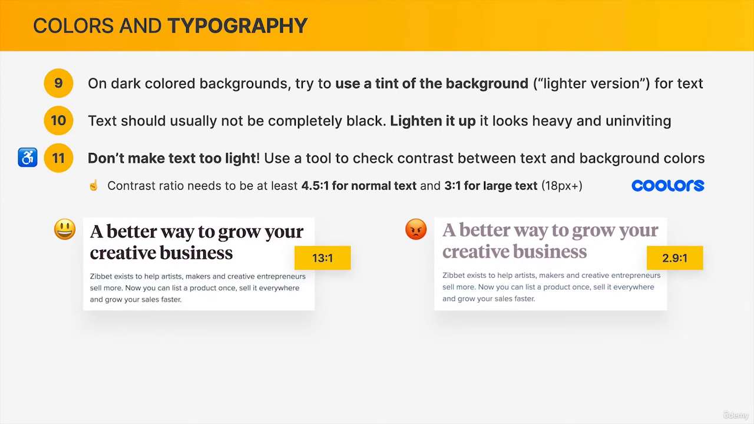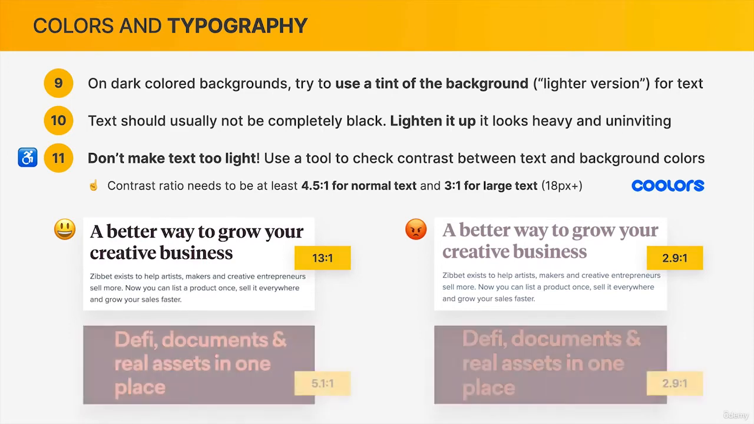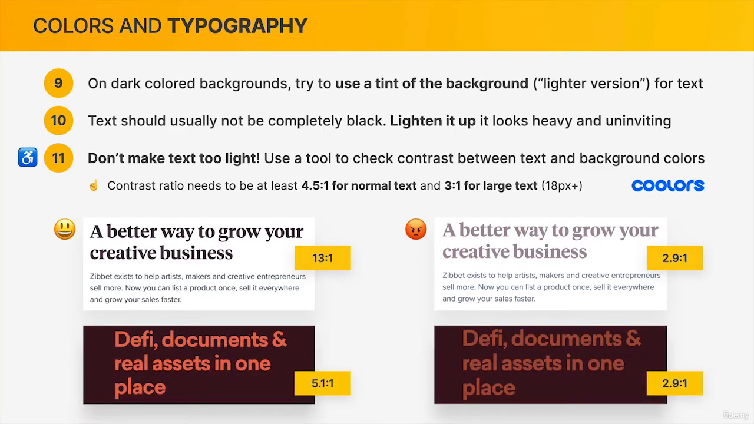On the other hand, on the left side, we have the right way of doing it. So we have a huge contrast ratio, so 13 to 1. And this one will be a lot easier to read, and not just for people who don't have perfect eyesight. And the same for this one. So 2.9 again on the right side, and this one looks really off. So the text is really quite too dark, while on the left side with 5.1, it's actually acceptable.